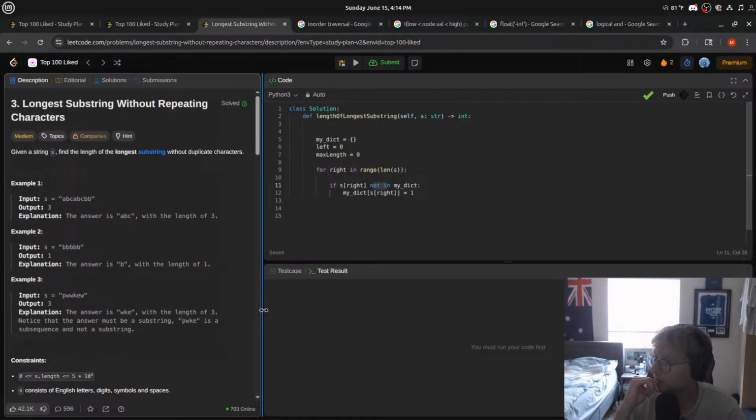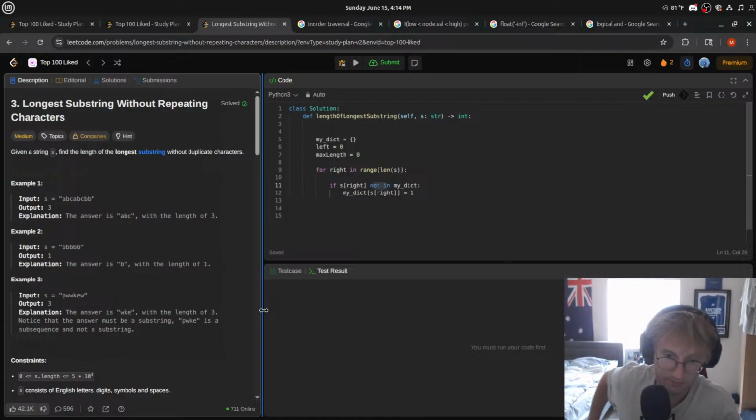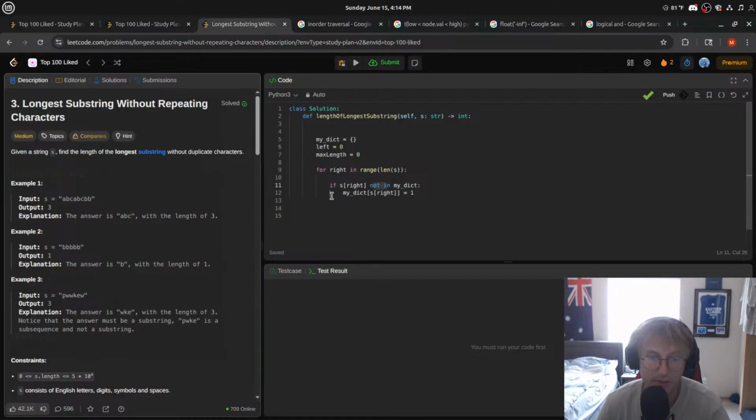We got char index. Oh, bro. This is so frustrating. I feel like I should know how to solve this. Duplicate characters. ABC.